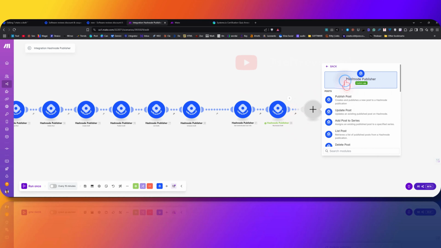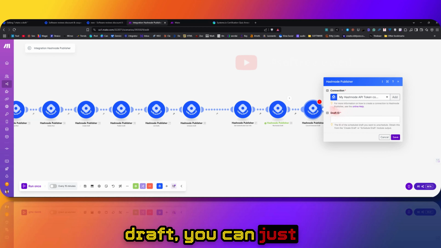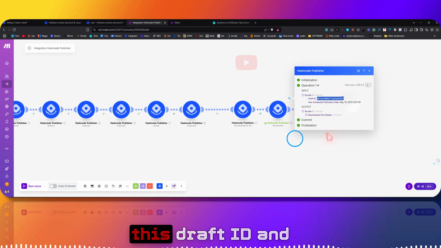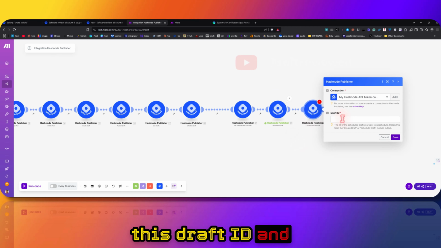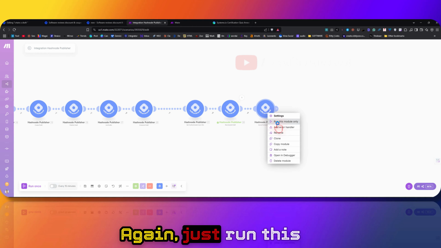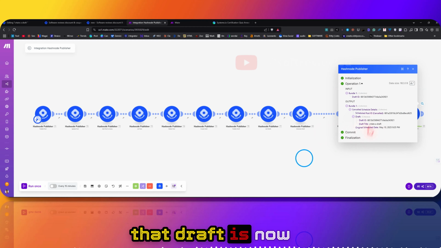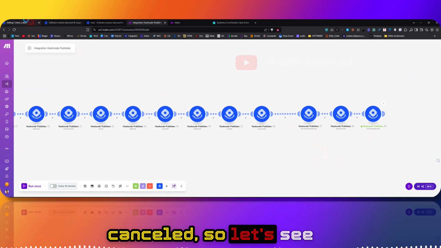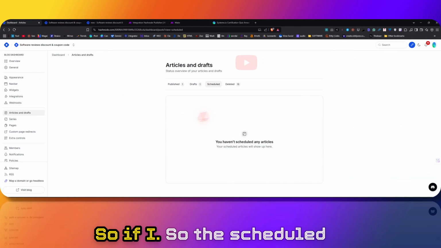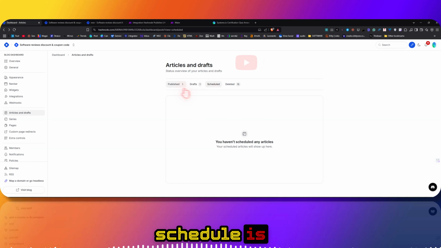And suppose if we want to cancel that scheduled draft, you can just use this and just copy this draft ID and just paste it here, and again click on save. Again just run this, and as you can see, that draft is now cancelled. So let's see whether something happened here or not. So if I go back, the scheduled draft is now gone. That means that schedule is now cancelled.